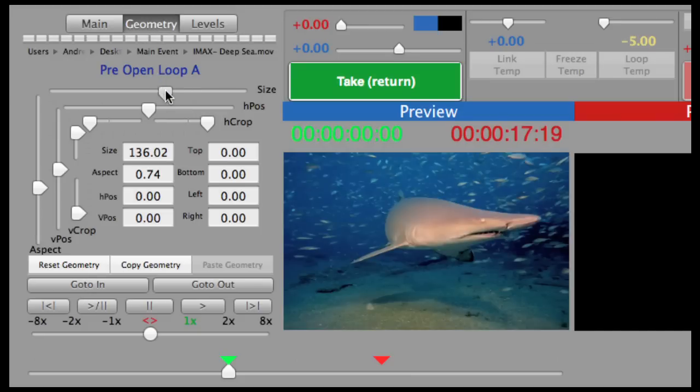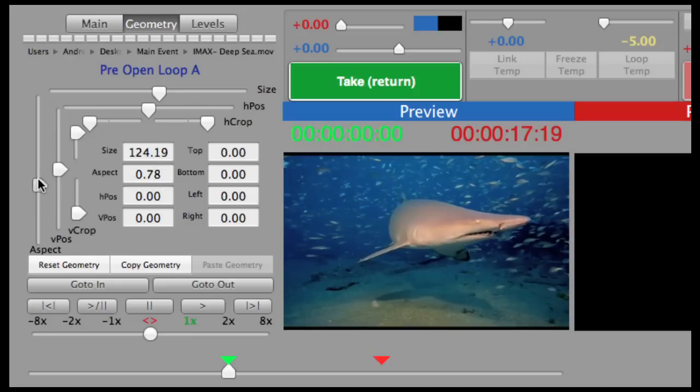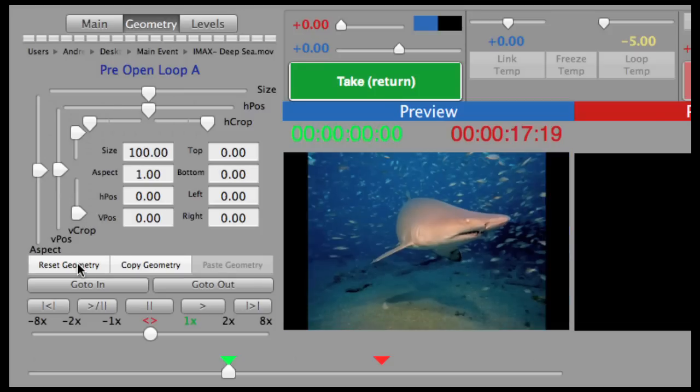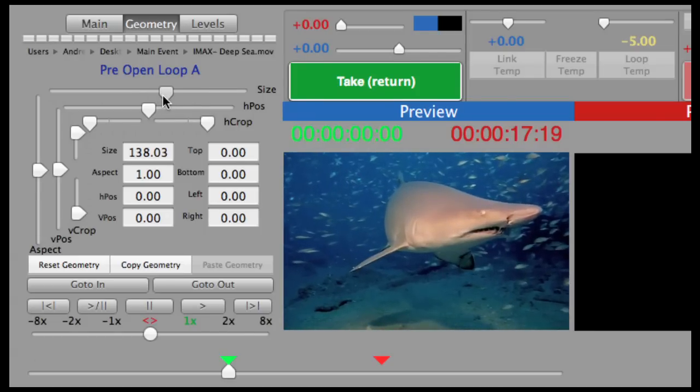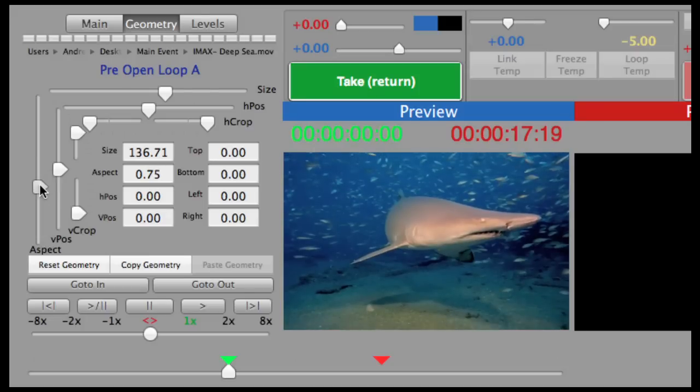Like PlaybackPro, these settings control the clip's size, aspect ratio, horizontal and vertical positioning, as well as horizontal and vertical cropping. While most products only stretch to fill sizing and others offer limited cropping, PlaybackPro Plus gives you real-time, infinite control over each clip. Let's change the geometry of this clip. It is 4x3 and we need it to show on a 16x9 display. Note that all of these settings can be copied and applied to other clips as needed.